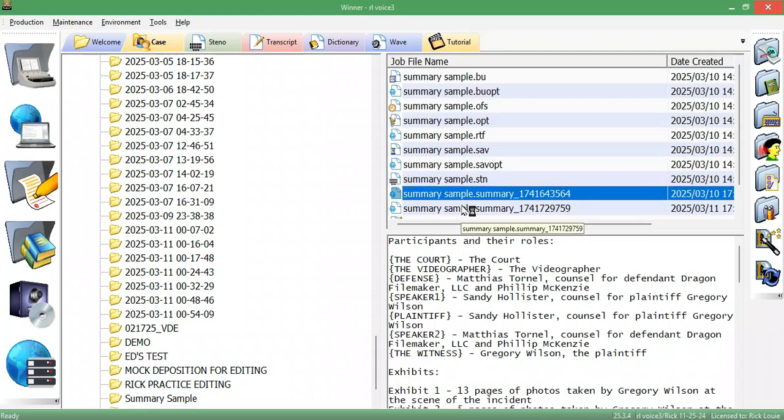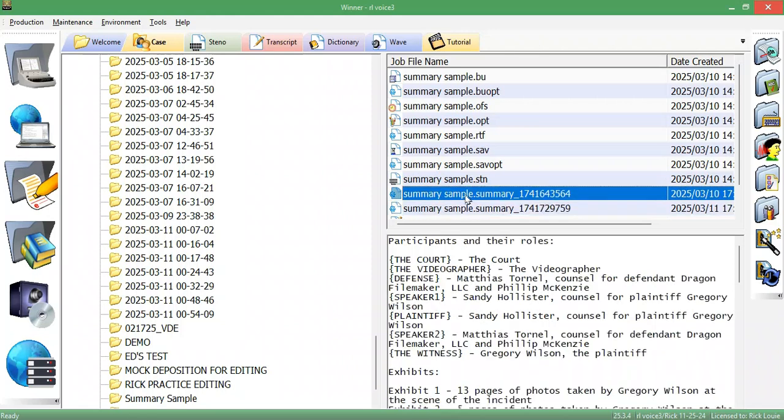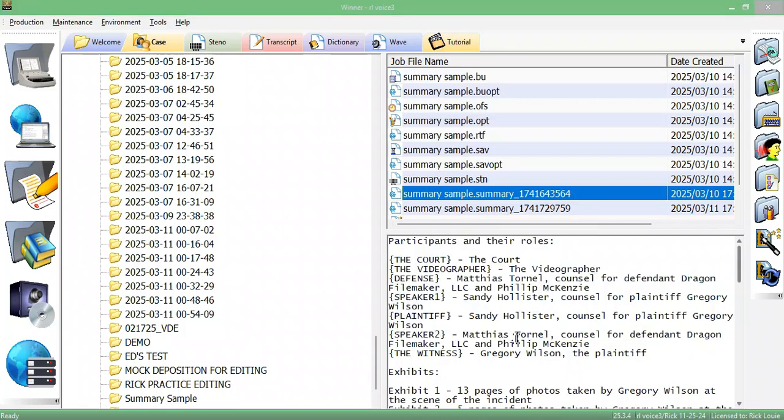There's one summary, and here's another summary. You can double-click, and it will give you the summaries for each one. Again, you can highlight, copy, and paste the summaries into an email, word processor, or wherever you choose. New summaries can also be generated from the Cases tab by right-clicking on the transcript name and choosing Generate Summary.